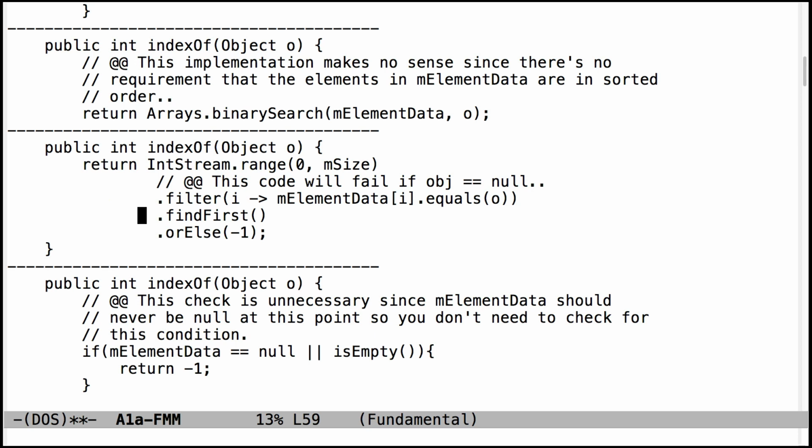If you want to do this kind of code, which is fine, by the way, you'll have to do a couple of extra checks to make sure you're not going to blow things up. What this is doing is going through a range from 0 to less than msize, and it's filtering out all the elements where they equal each other, and then it finds the first one, and it returns that index.